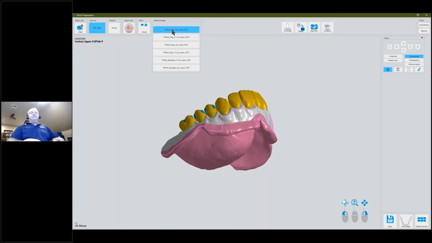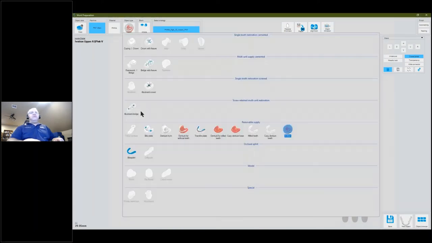And of course, the high strategy is what I usually do. This is going to take a little bit longer, about 2 to 2.5 hours to mill, depending on the geometry of the denture. But it's going to give you something that all you have to do is high shine it when it comes out. There's not going to be any other smoothing that needs to be done to it. And it will give you a very fine surface on the intaglio. So I'm going to choose my high strategy.